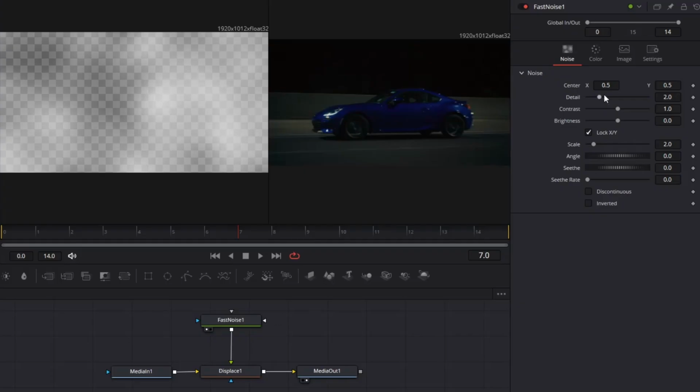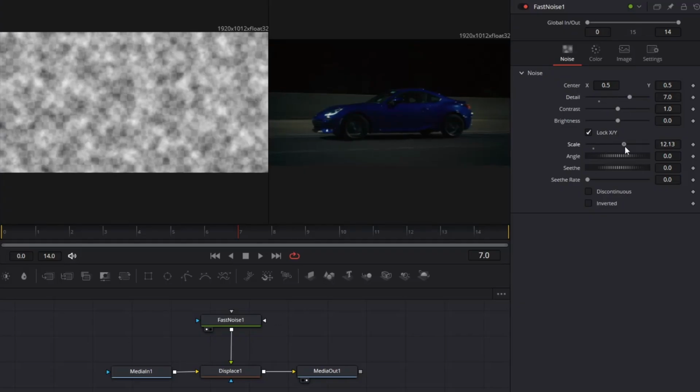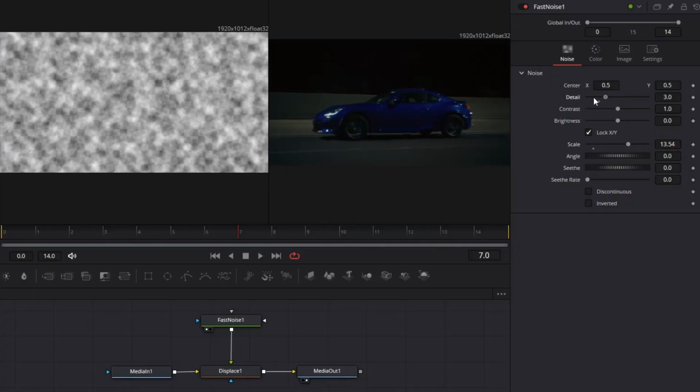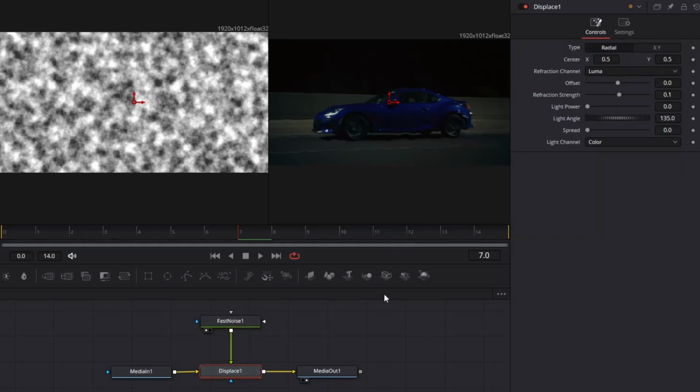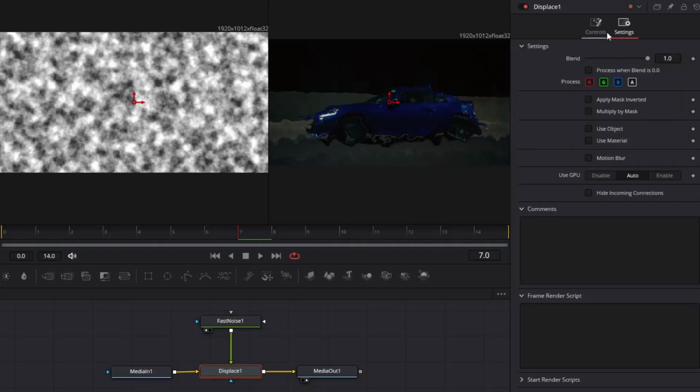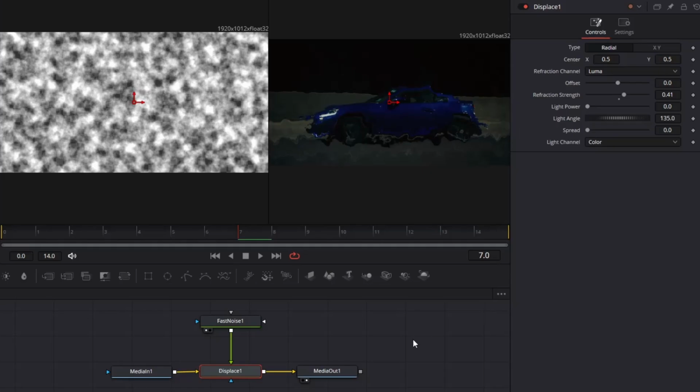With the fast noise selected, you can see that if you change the detail and the scale, you can change how big the noise is. So I'm just going to increase the scale value and increase the detail. Then if we come down to the displacement and we change the refraction strength, you can see that the clouds made by the fast noise are impacting the footage that is being passed into the displacement node. This doesn't look very glitchy though, because it looks like clouds.